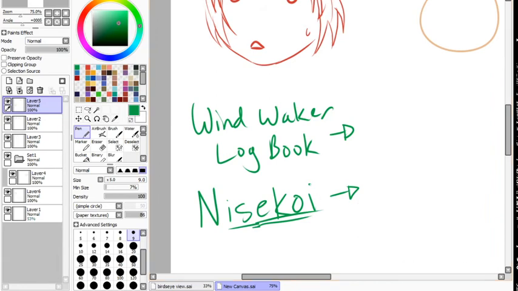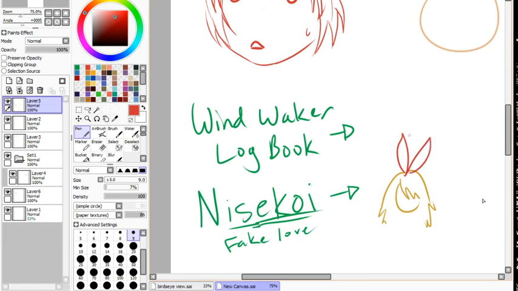Oh, it's not Nisekoi, the Monogatari, I think? It's just called Fake Love or something. You'll know you have the right one if you see a blonde girl with the red bow. This is a horrible drawing, but a blonde girl with the red bow. She's pretty much the mascot of that series.